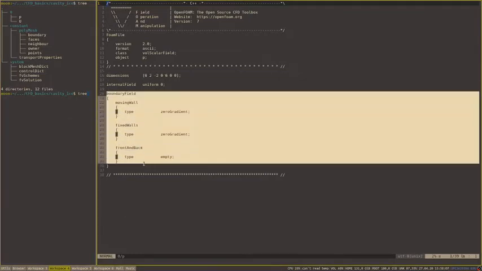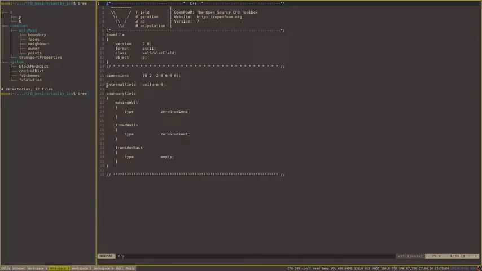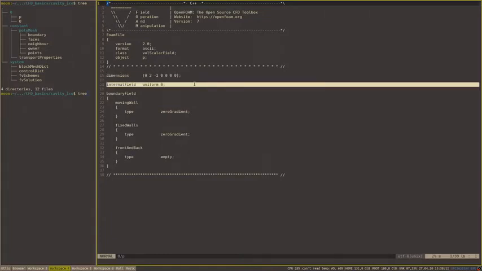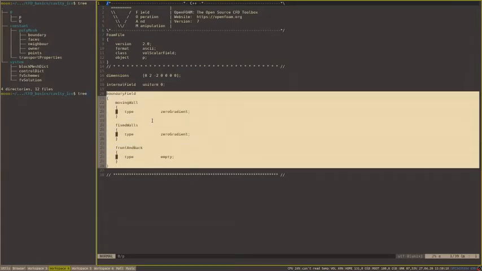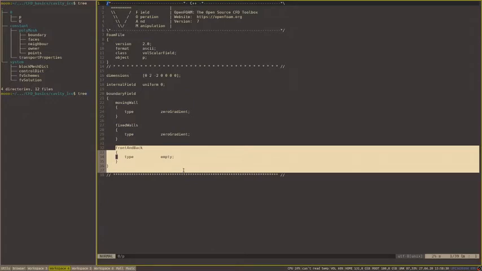And here below we have described the values of pressure in the internal field in our domain, and below that the boundary field of our pressure. So here we have described the boundary conditions of our pressure. On the moving wall and fixed walls, we have zeroGradient, which means the gradient normal to the wall is equal to zero. And on front and back, we have empty. So we see that our model is two-dimensional and we don't solve any equations on the front and back walls.